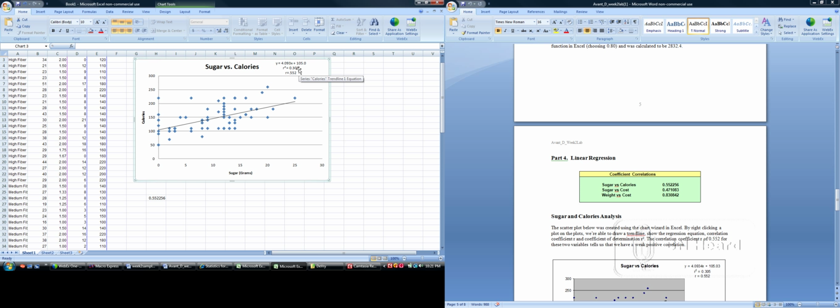The R squared, or coefficient of determination, is 0.305, which tells you that about 30% of the total variation can be explained by the linear relationship between sugar and calories, just based on what we're analyzing. Now, my R value is 0.552. You'll need to explain that too.